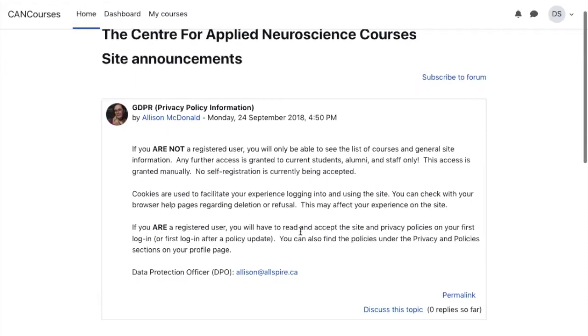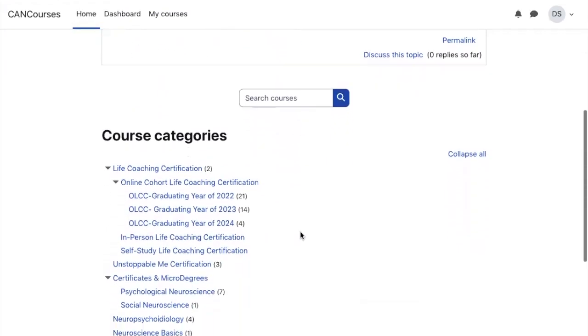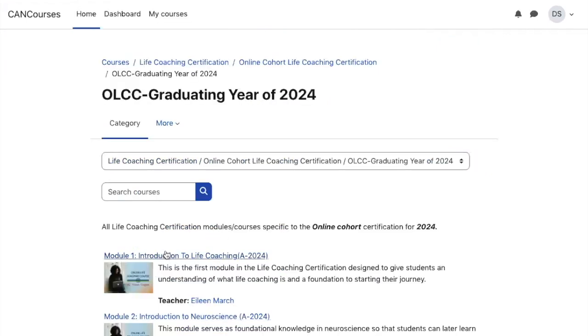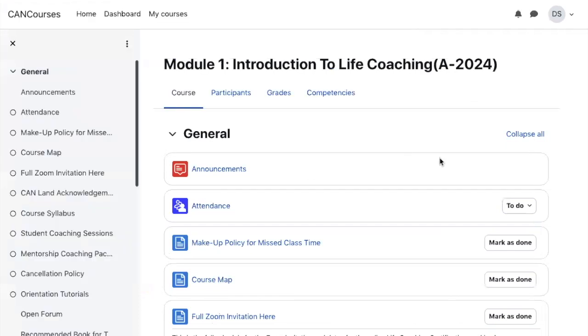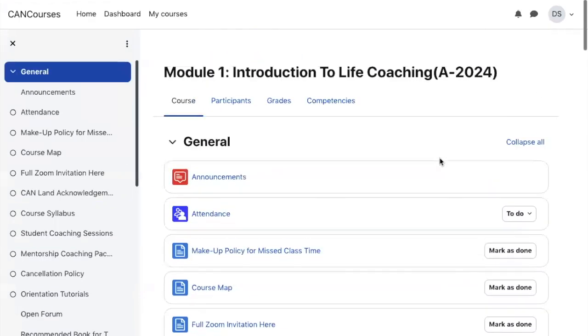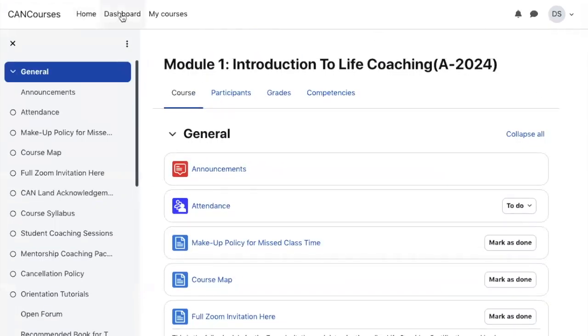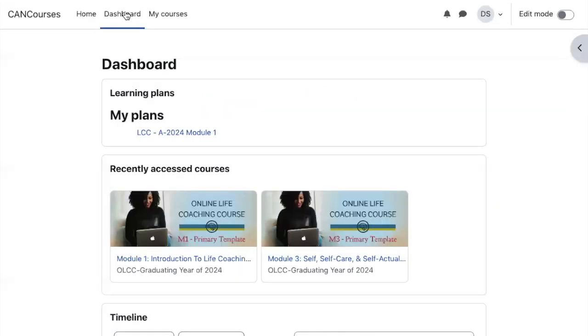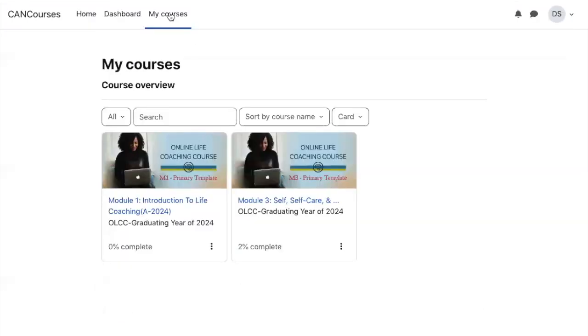From the home screen, there are a number of ways to access your courses through the course categories, starting with the graduating year, and then by module within each course, and that will take you into the course content. You can also access your courses through your dashboard. They'll have a listing of recently accessed courses. And then at the top under My Courses, you're also able to access each module.